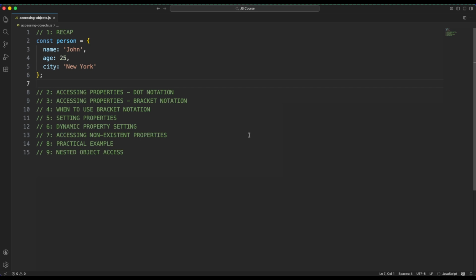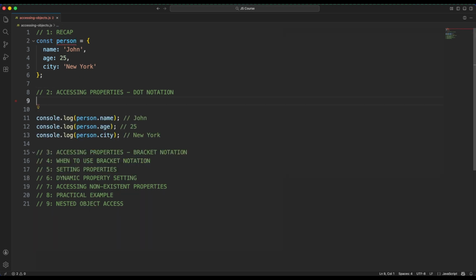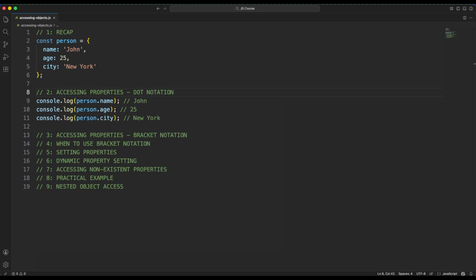Okay, the most common way to access object properties is using the dot notation, and this is totally straightforward and clean. And what is the dot notation? This is the dot notation. So this is simple, right? You just use the object name followed by the dot and then the property name. This is the syntax you will use most of the time. Great.